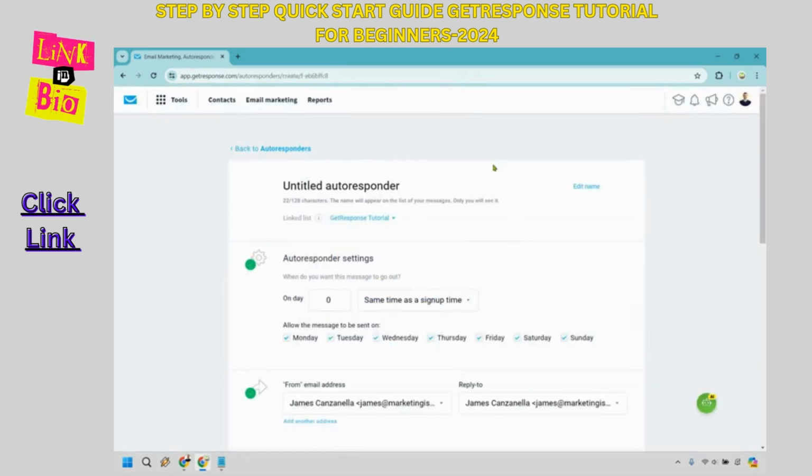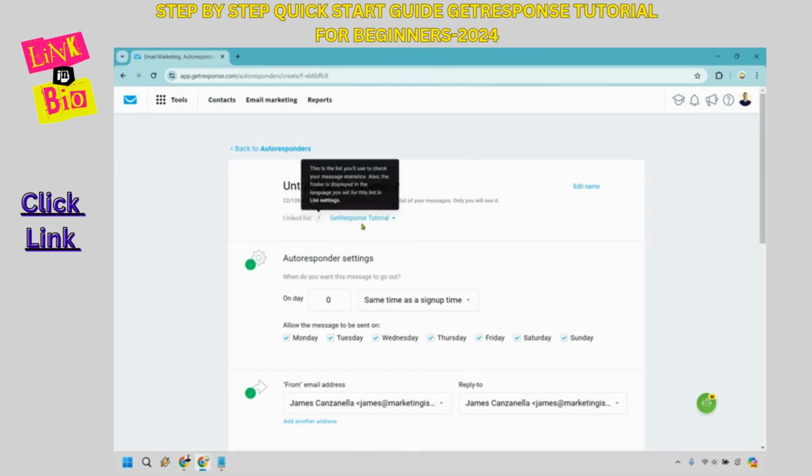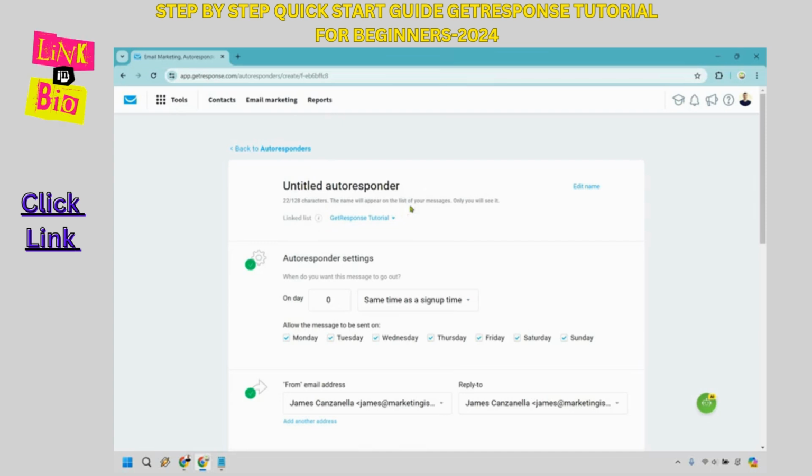All right, so first and foremost, we have our untitled autoresponder. The name will appear on the list of your messages, only you will see it. What I like to do is make the title of this the same as the subject line, just to make my life easier so I know what is what. Also make sure, once again, that you have the specific list selected. This won't matter if you only have one, but if you have multiple, just make sure it goes to the right one. So let me add this title in.